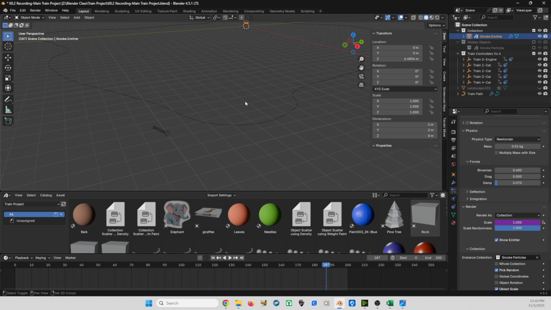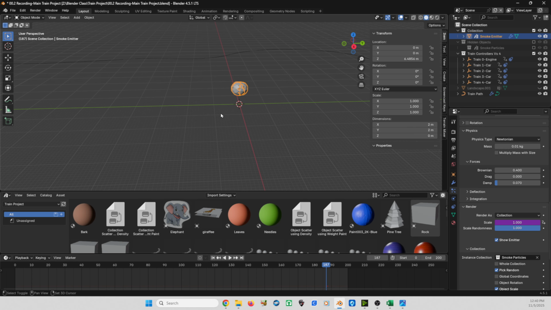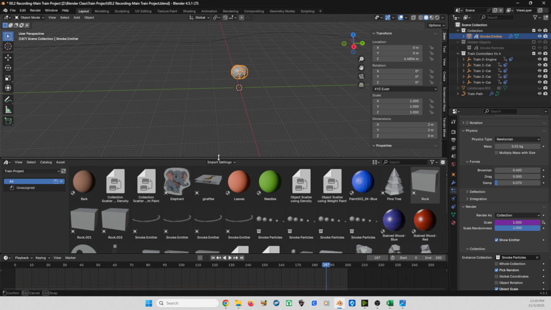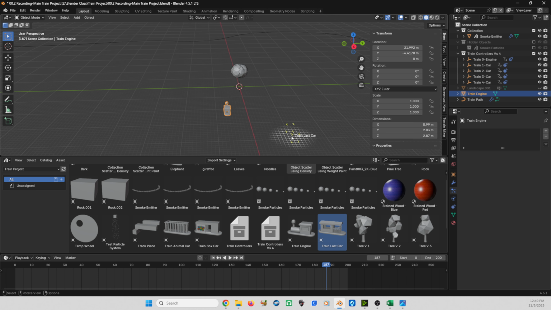Okay, let's go ahead and add our trains into the scene. So I'm just going to zoom in close to the world origin where the X and Y axis cross. I'm going to look for my train engine, my train car, or I guess that's Caboose, the train car, and the one for the animals.